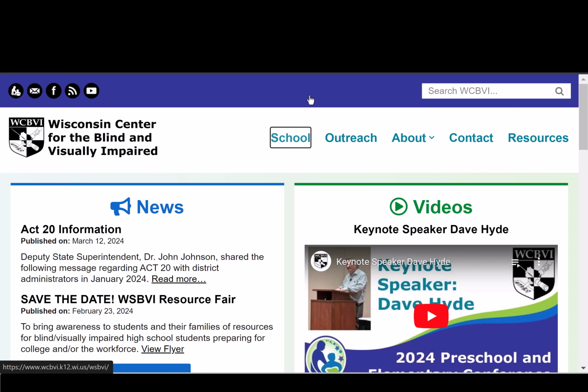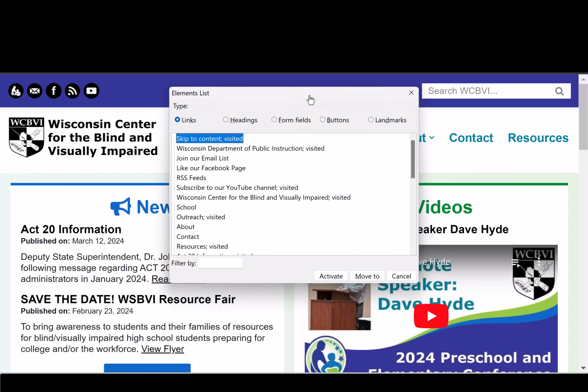And I'm going to bring up that elements list. Insert F7. Elements list dialog. Tree view. Level 0 skip to content. Visited 1 of 34. So right now, by default, it brings you up with a links list because that's what most people are looking for. So what I can do is I can navigate that by first letter navigation is what it's called.